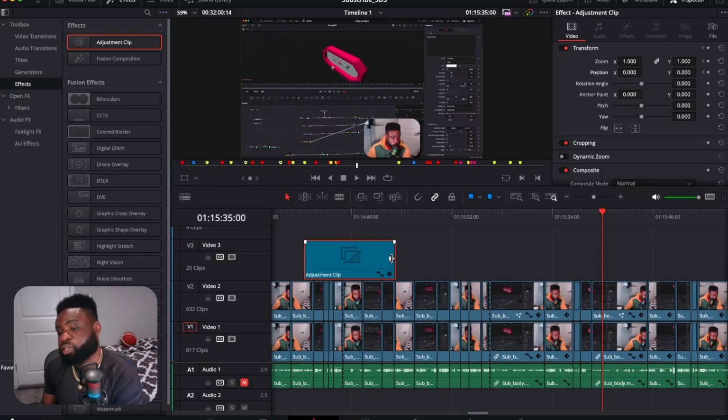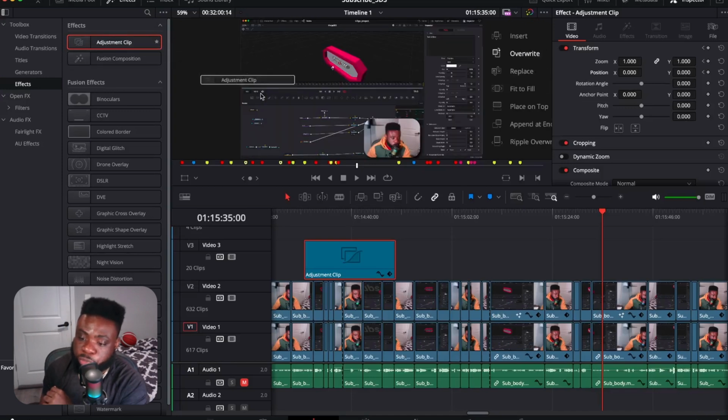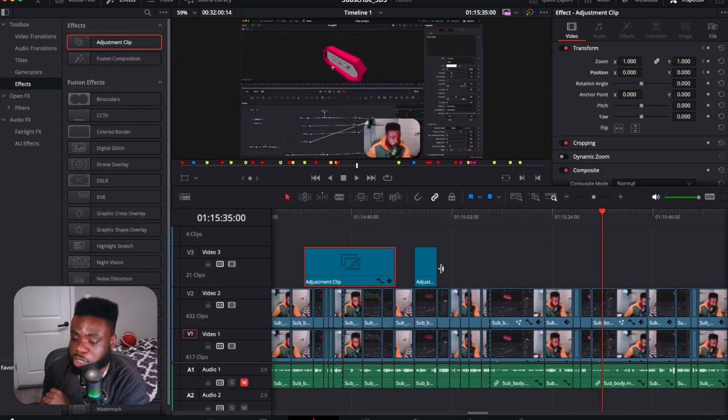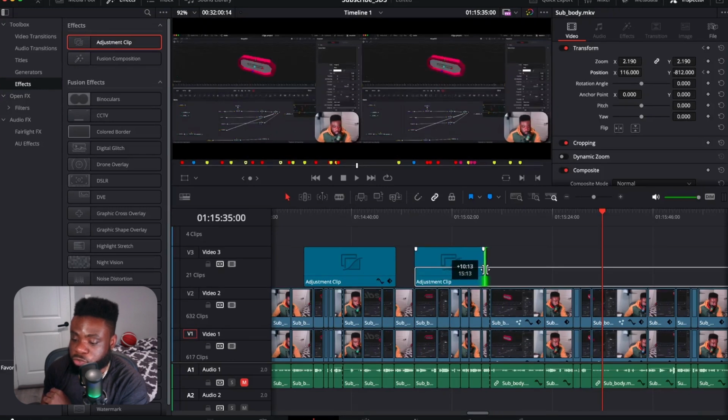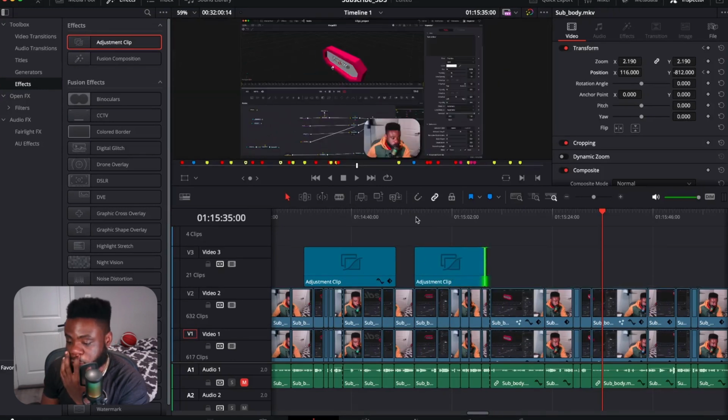Okay, so I'm going to do multiple adjustment clips because you might also want to go to the right side and explain something on the right side. So I'm going to bring down another adjustment clip and I'm going to increase the size to your desired size. Increasing the size meaning you are increasing the length of the time.